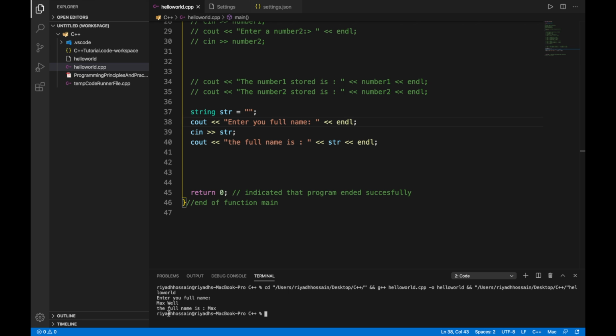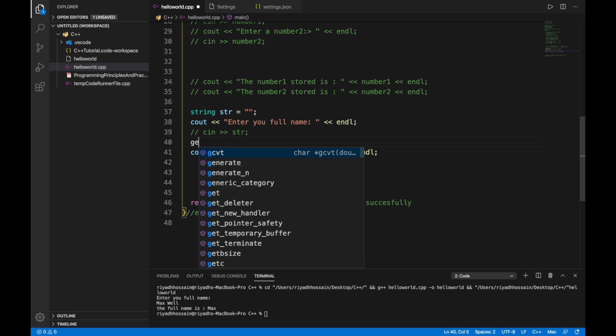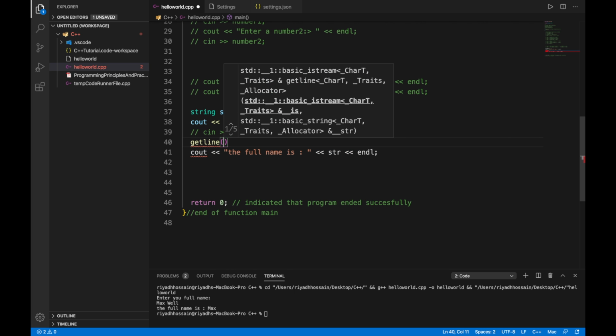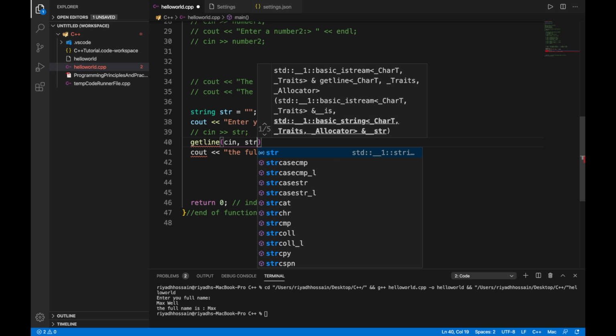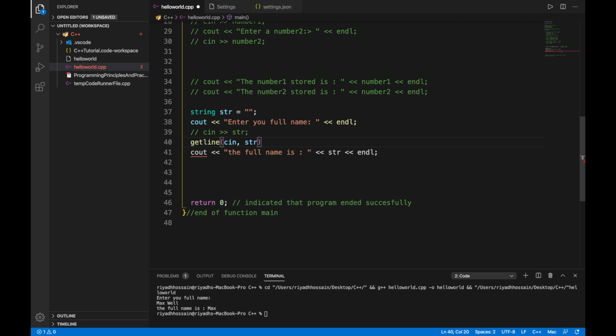So now, as you can see, it's not taking in the last name. In order to solve that problem, instead of using the cin, you would use the other object for input, and that is called getline. The way to use getline is that it takes in two parameters, the cin object, and then you mention str, where the variable will be stored. After that, save it and then run the code.